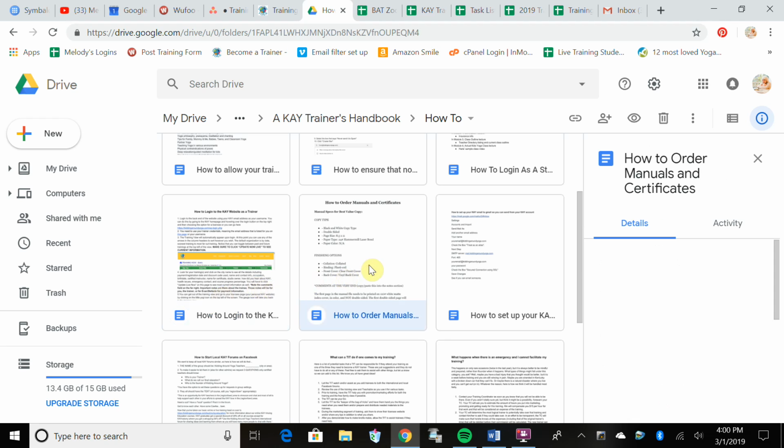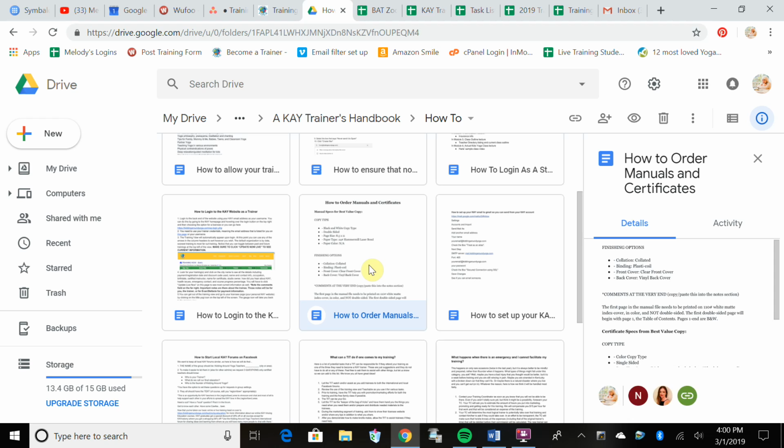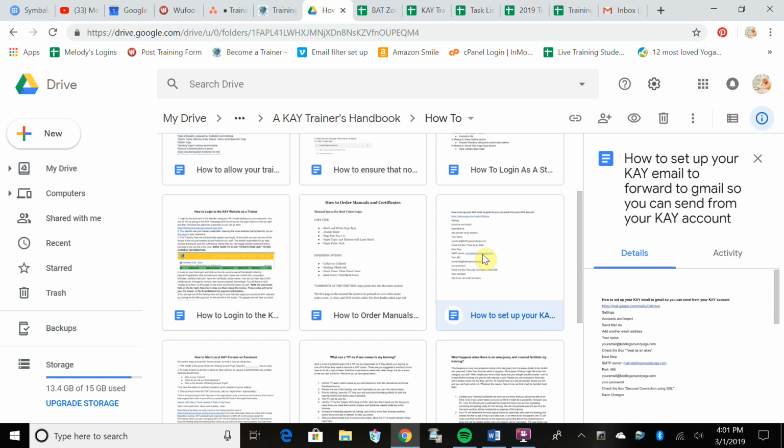Okay, then we've got how to order manuals and certificates. This is telling you the specs to order for various locations like Office Depot. One of the online ordering places that I always use is Best Value Copy. Next one is how to set up your KAY email to forward to your Gmail so you can send from your KAY account. If you haven't already done that, you might want to do that, but again, this is only for Gmail users.